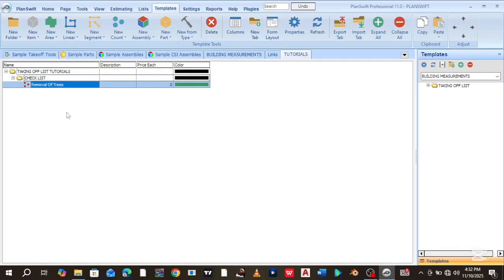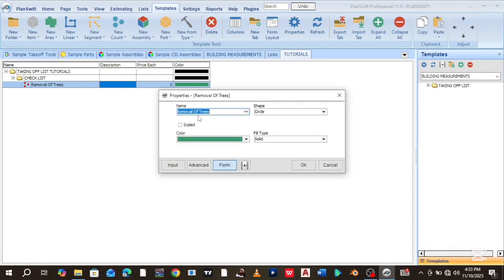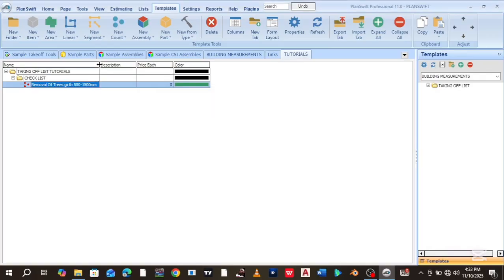Now remember that in our standard method of measurement, they told us that we shouldn't just measure our trees together, but separate them according to their girths. So what we can do is come here in our description. Now the description, you can say removal of trees girths 500 to 1500 as stated in our standard method of measurement, and you click on OK. So you can see what we have here. Removal of trees girths 500 to 1500.